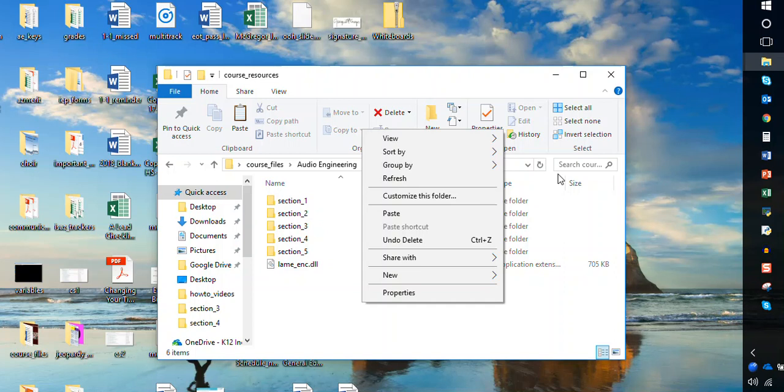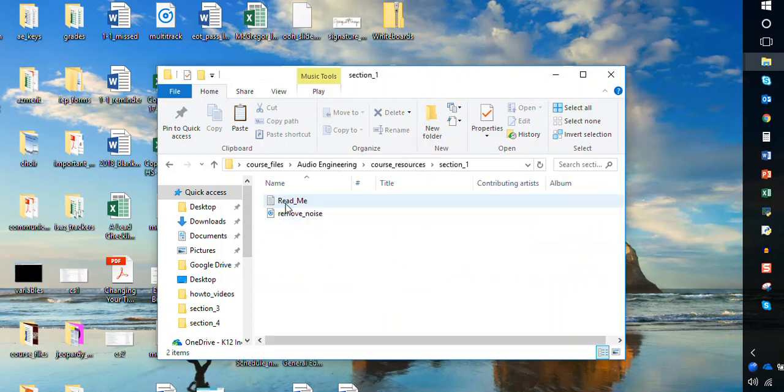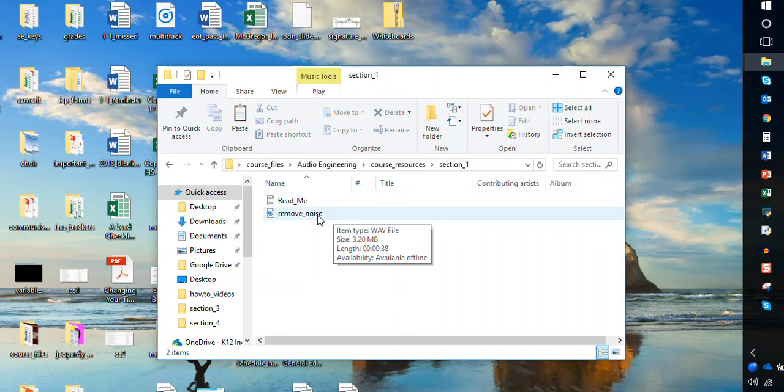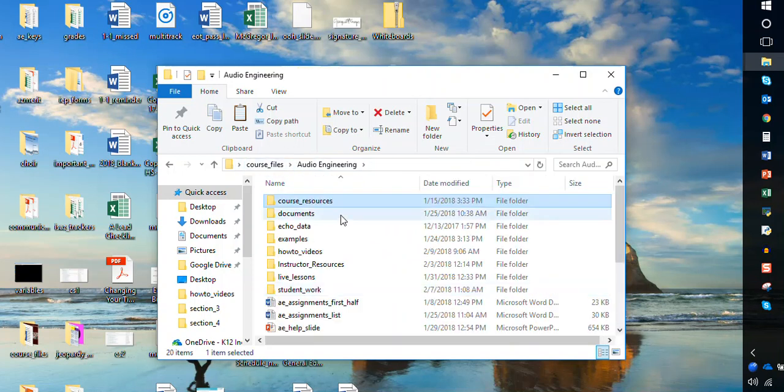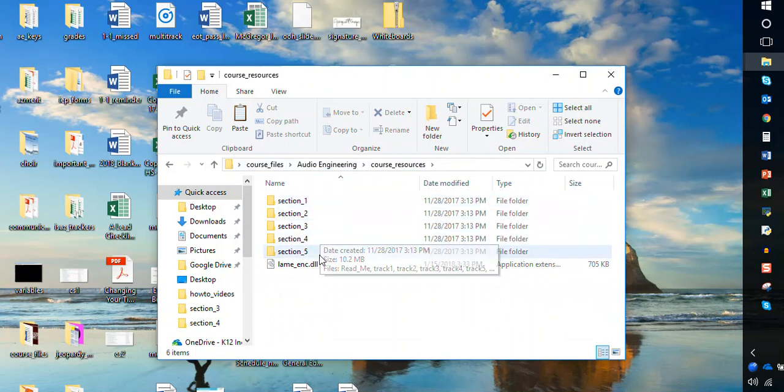If you open them up, let's just open up section 1. You'll see that you've got a file in here called remove noise. In the section 1 assignment videos, I'll show you what you're going to do with this and how you're going to import it, but you'll be using this file, this track, in Audacity for part of your assignment. Once you've done that, you have your course resources. So that way you'll go to Audio Engineering, Course Resources, and you'll be able to find your section files.